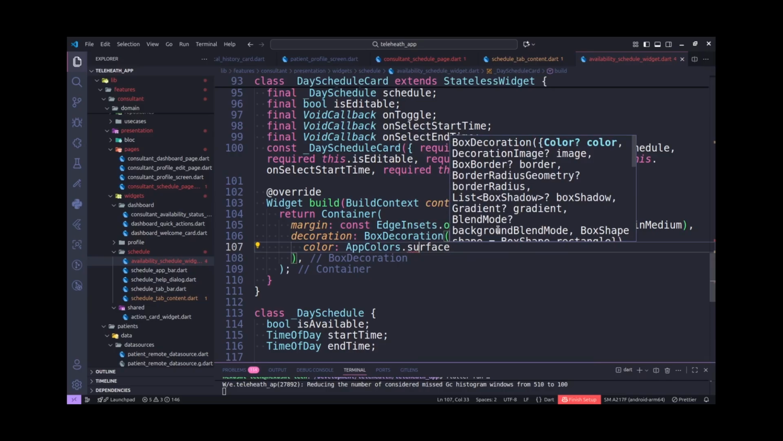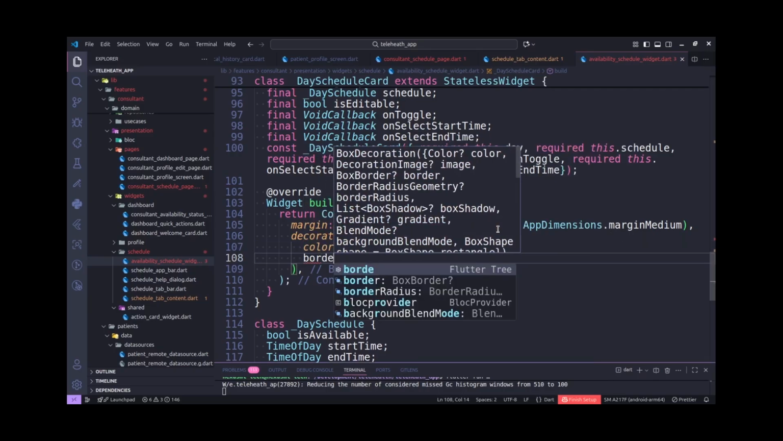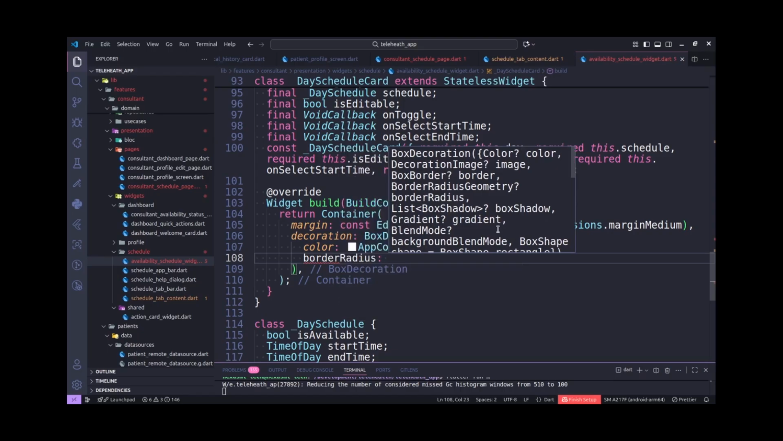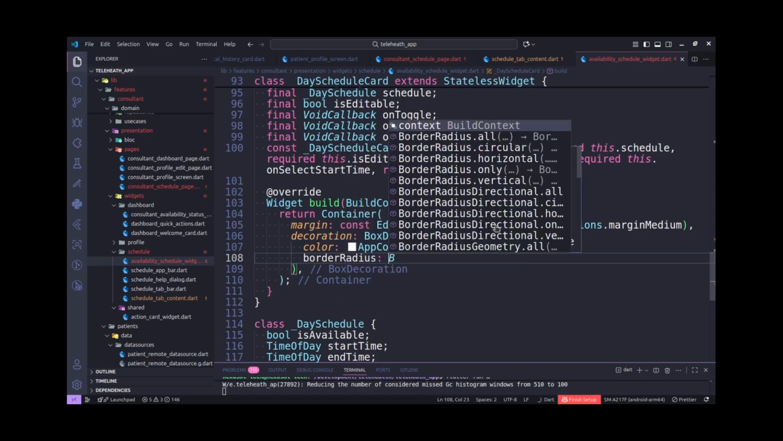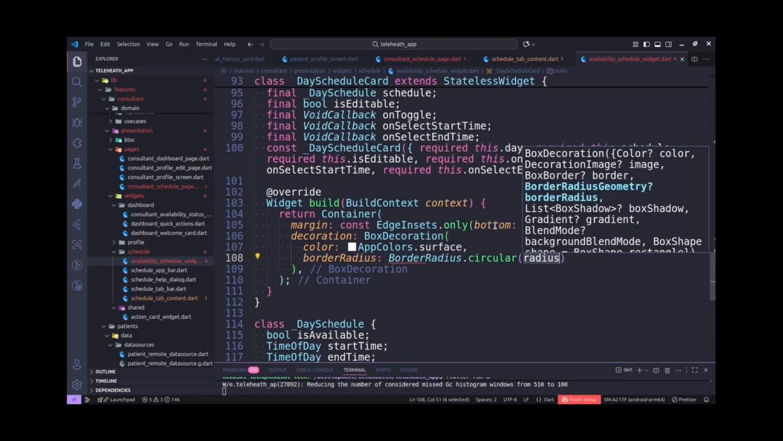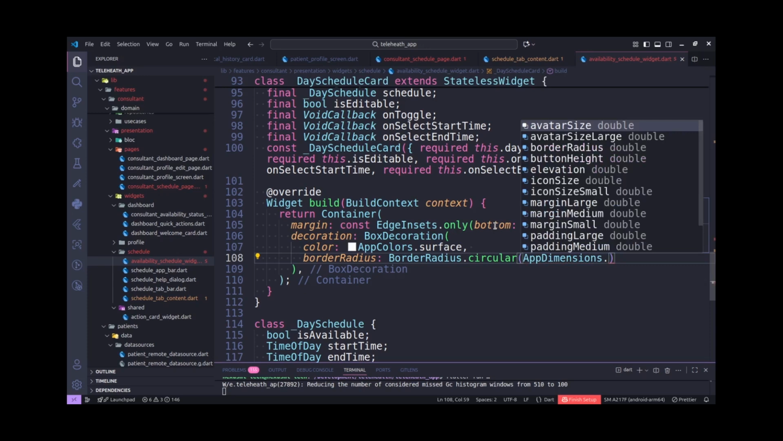Then the next thing that we need is the border radius. So for the border radius, we say BorderRadius.circular, and here we say AppDimensions dot, we need to get the border radius.